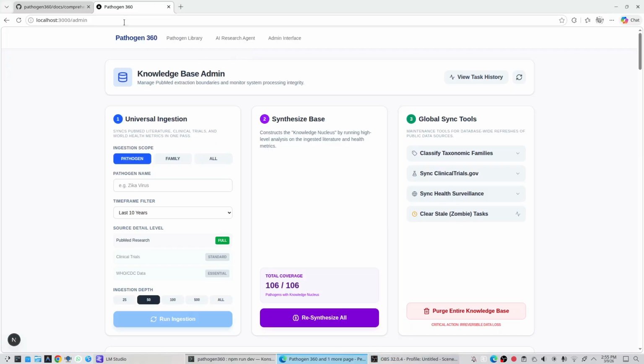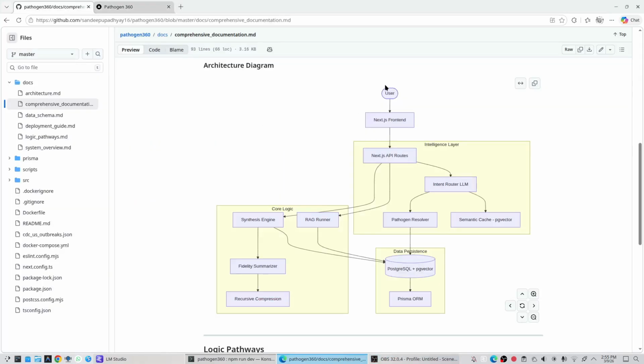In terms of the way it works, I think you can see that a user comes into the front end. It's based on Next.js, and there are three distinct solution components. There is an intelligence layer, there's a core logic, and then there's the data persistence. In the intelligence layer, there is an API based routing. So the moment the user asks a question, there's an intent routing that happens. Nobody has to write the exact name of the pathogen. Instead of chikungunya virus, they can just say chikun. It's going to, with a certain degree of confidence, resolve it to a pathogen name.